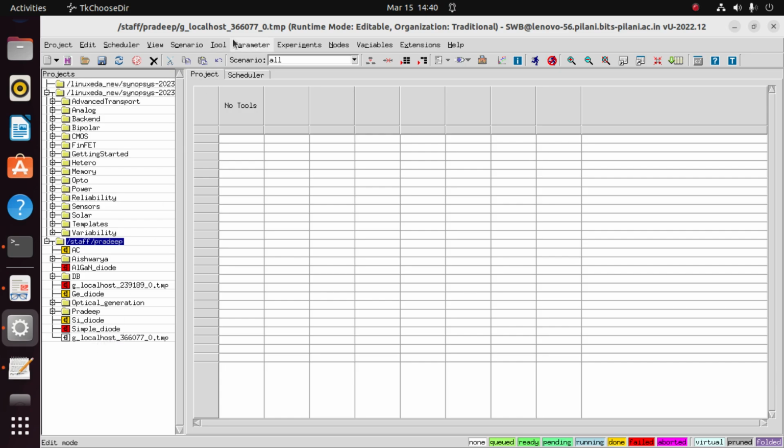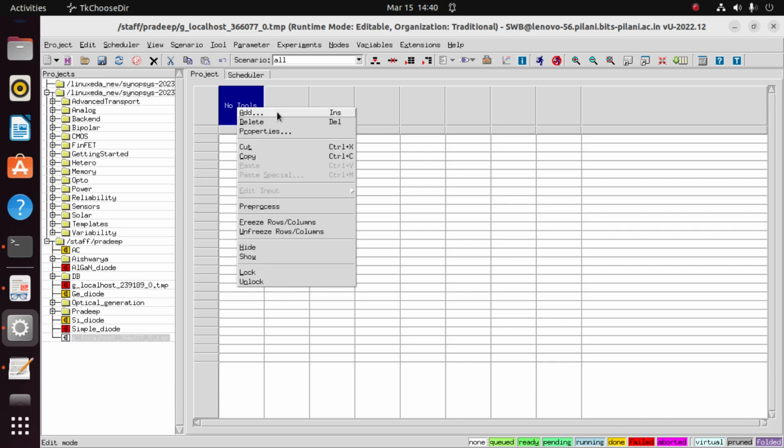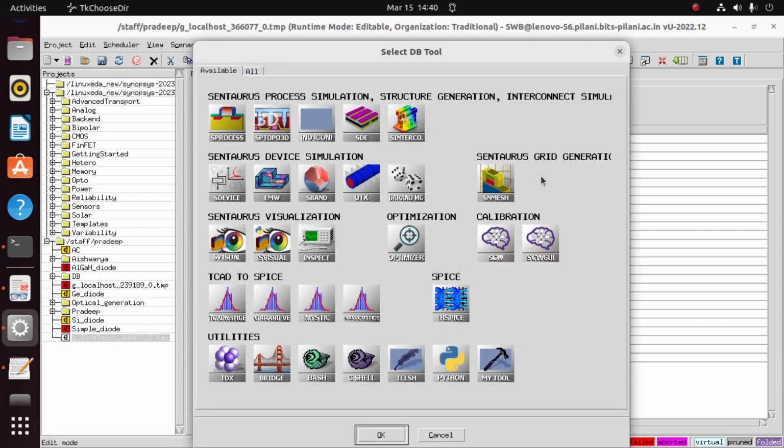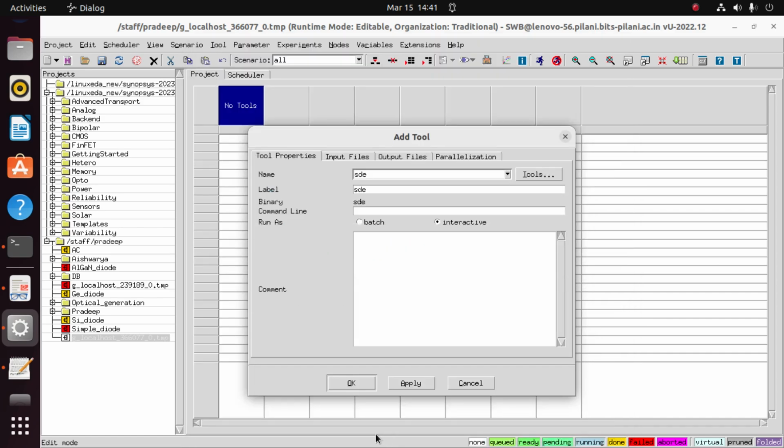Now this is your created file, localhost_366077_0.tmt file. You have to double click on it. Now this is the interface where we are going to add the HDE and HDevice tools. For adding the tools, you have to right click on this area where it is written no tools, then press the add button. Now come to tools and search for HDE tools. Here it is, HDE. Press OK, and select run as batch mode.